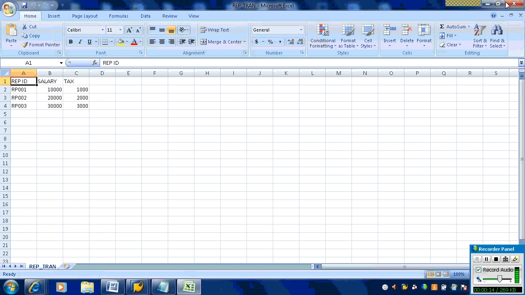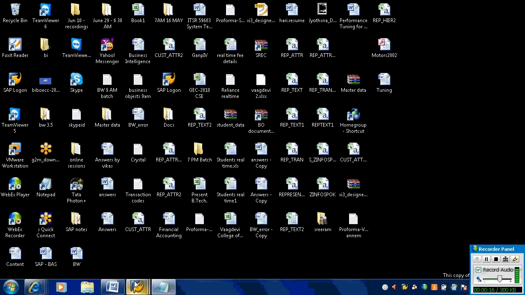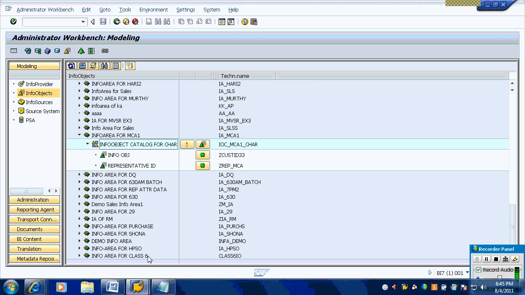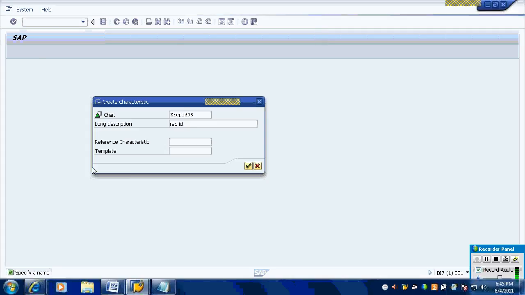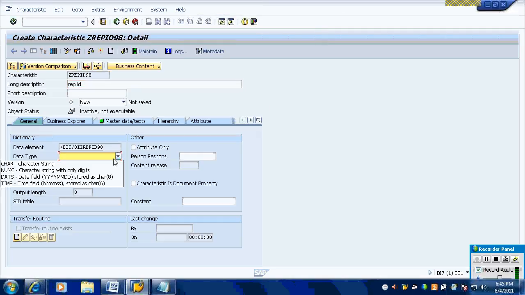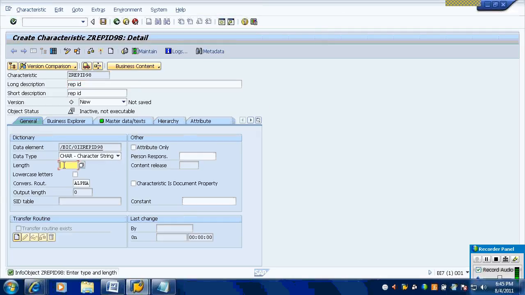Okay, this is the file, and I'm logging into the system and making use of the existing catalog. I'm creating an info object, representative ID, say like 98, and this is the representative ID. Create the characteristics with length as fine, and activate this one.